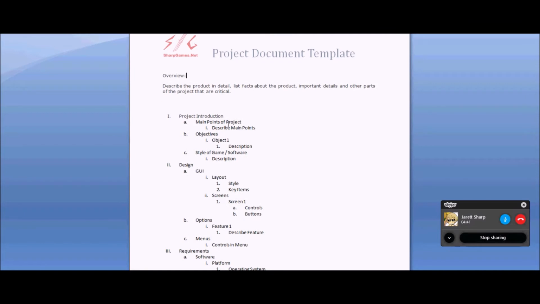And then that will lead us into the first part of the outline, which is your introduction to the project. This is where you make your main points of the project. Your main points are basically going to be your objectives. What am I bringing to the table that's new? What am I trying to accomplish? Things like that. And then your objectives, of course, as well.